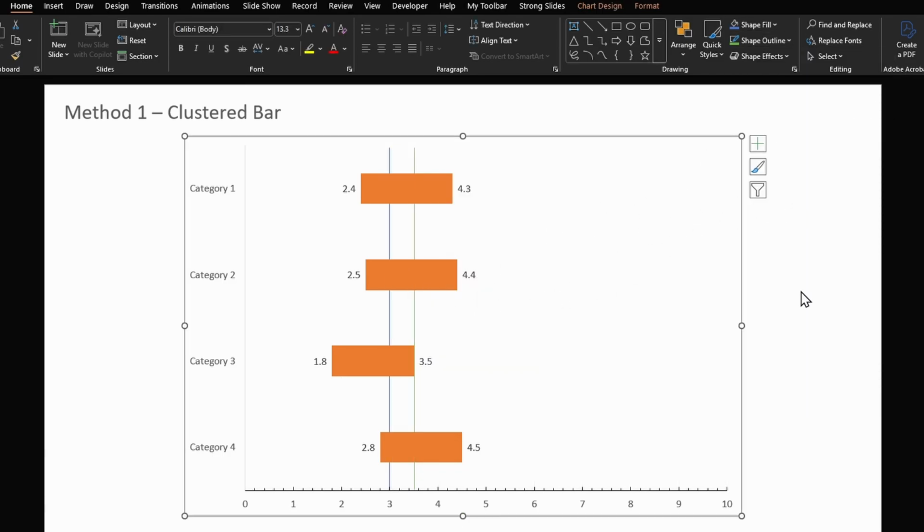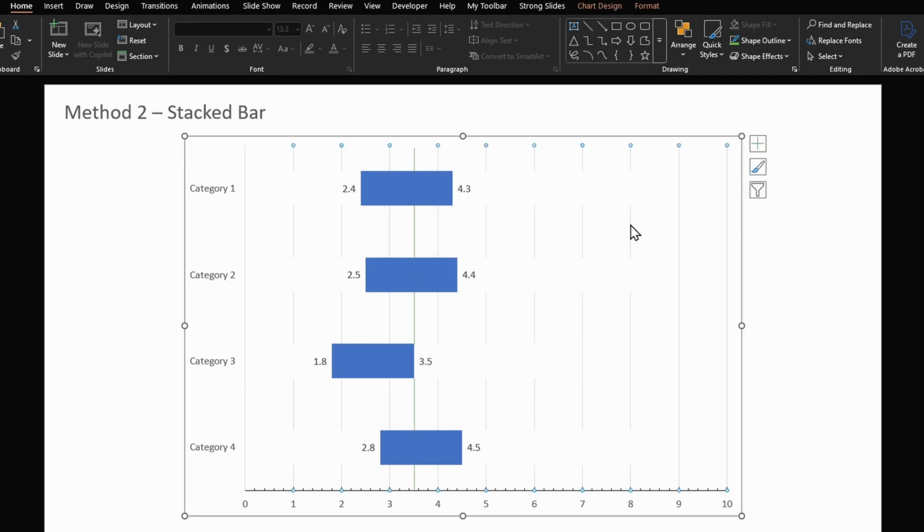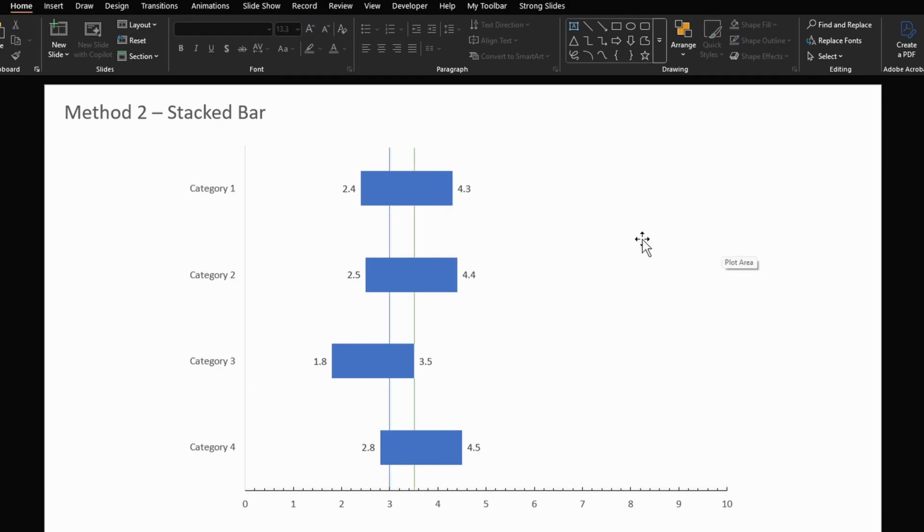For simplicity, let me delete the grid lines. Let's copy these and paste those here as well. Send them to back. Delete your grid lines. You will need to add a legend for these 2 lines. You can either add a legend here or you can directly label them here.